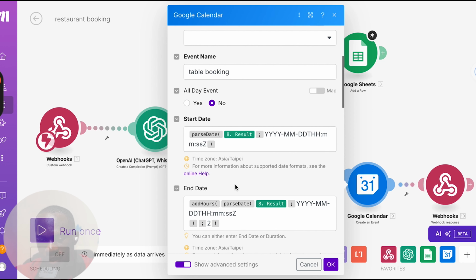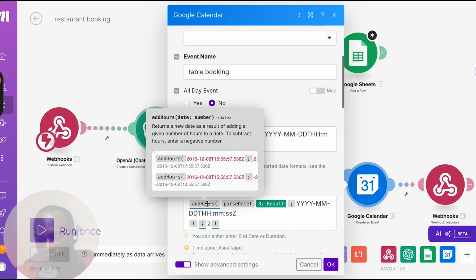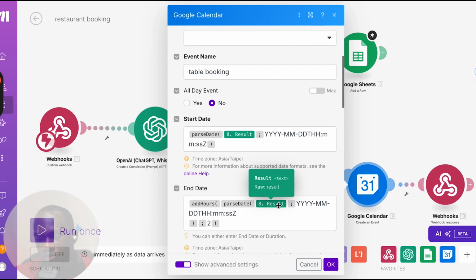And then here we have the end date. We do the same thing here, parse date, the result from the ChatGPT module, the format. But here, there's another function that we added on top of it, which is called add hours. This function adds 1 or 2 hours, the amount of hours that you specified, to the original time that you had. So let's say, for example, I say my reservation is at 5 p.m. This means that the reservation is going to end at 7 p.m.